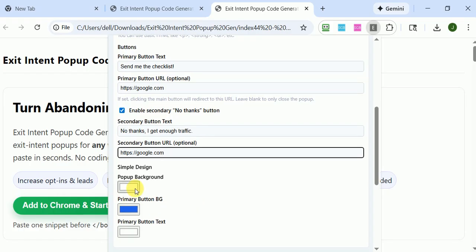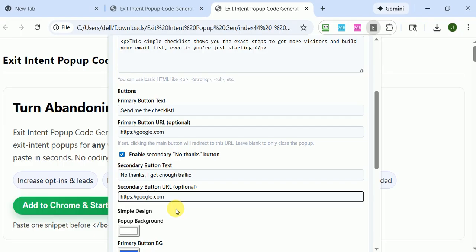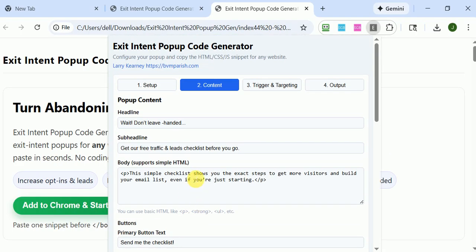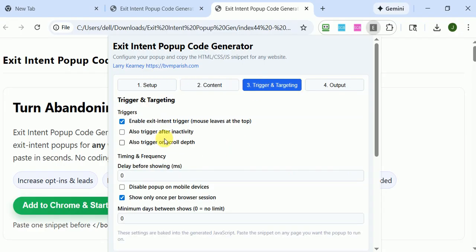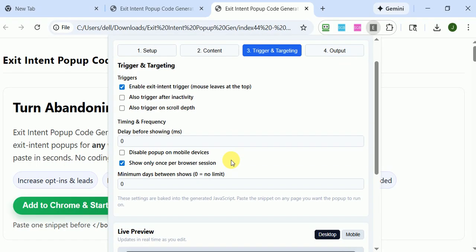You can change the color of the pop-up background, text, things like that. So that's done. I changed the look so you can see what it looks like. It actually works very well. Very easy to do. Go back here. Okay, so now it's set to enable exit intent trigger. Mouse leaves at the top. When the person tries to leave, this will pop up. Also trigger after inactivity. Trigger when they scroll deep.